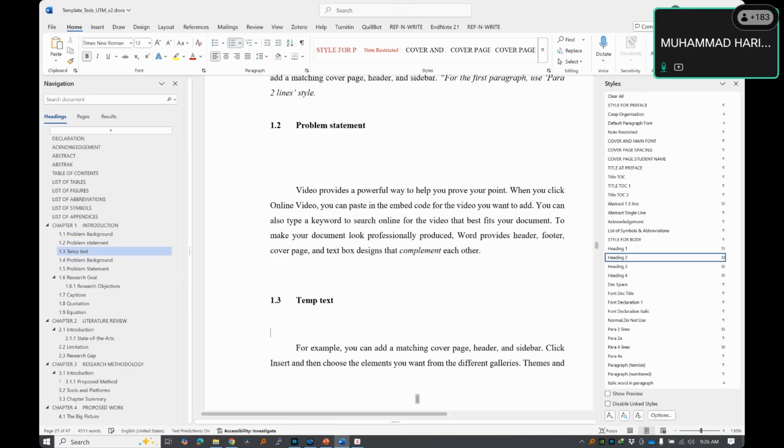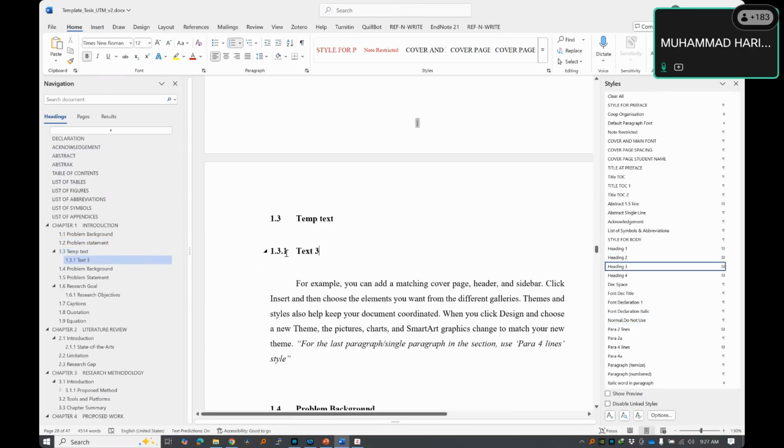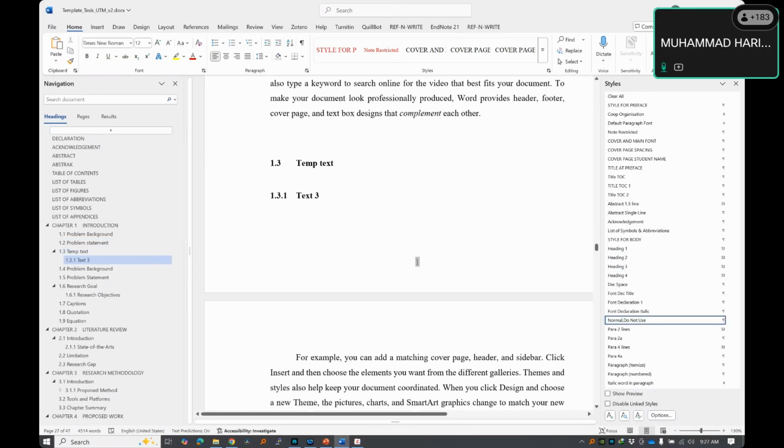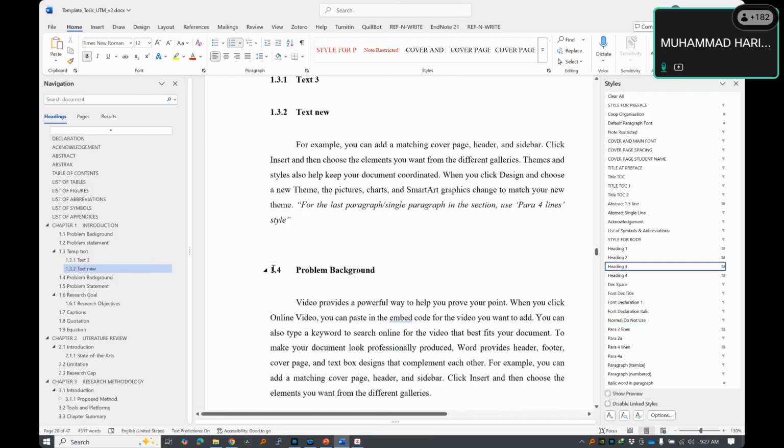If you want to have Heading 3, I will say text 2 or for example text 3. You just click on this, and when the cursor is here, click on Heading 3, it will become 1.3.1. The other one will be, for example, text new, and click on Heading 3. 1.3.1, 1.3.2, and later you can see that 1.4 is here, which is not disturbed.